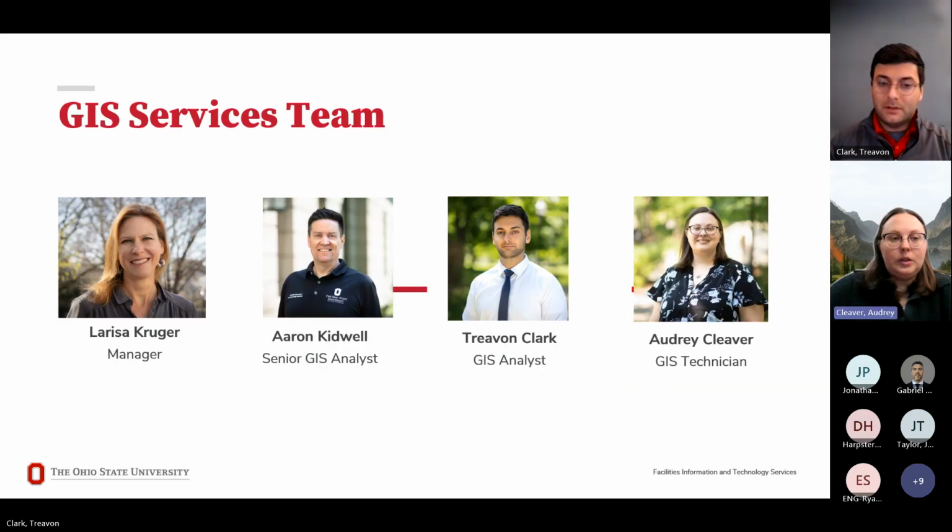Here's the GIS team. We are headed by Larissa Kruger, who's our enterprise GIS manager. Aaron and Treavon are both our analysts, and I'm the technician on the team. So I do most of the data backend, a lot of maintenance and creation of data, but I also manage our students.